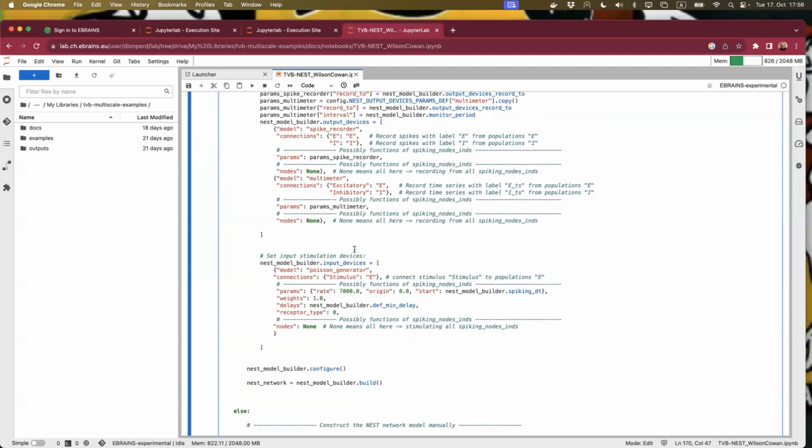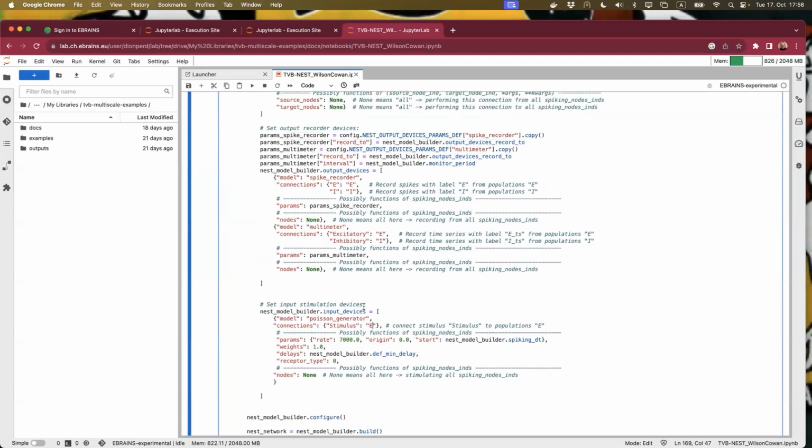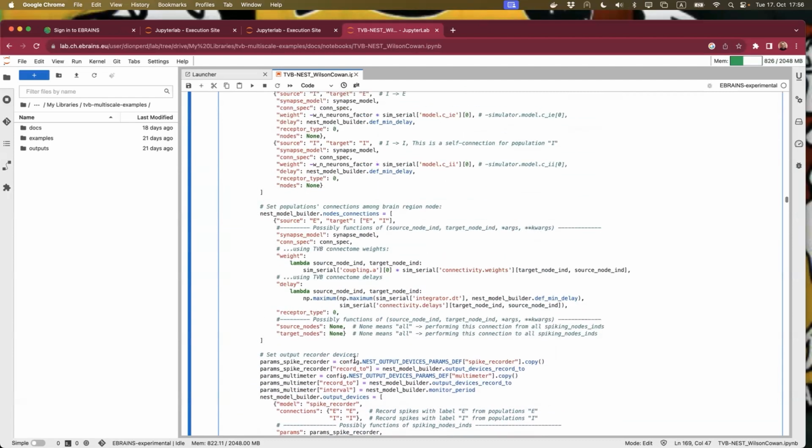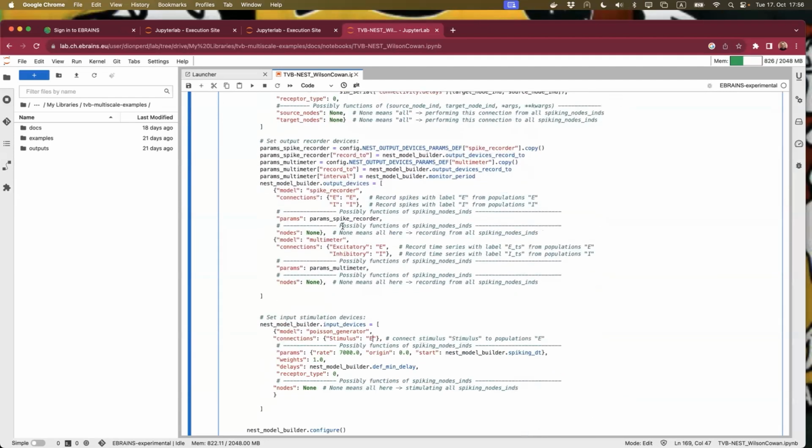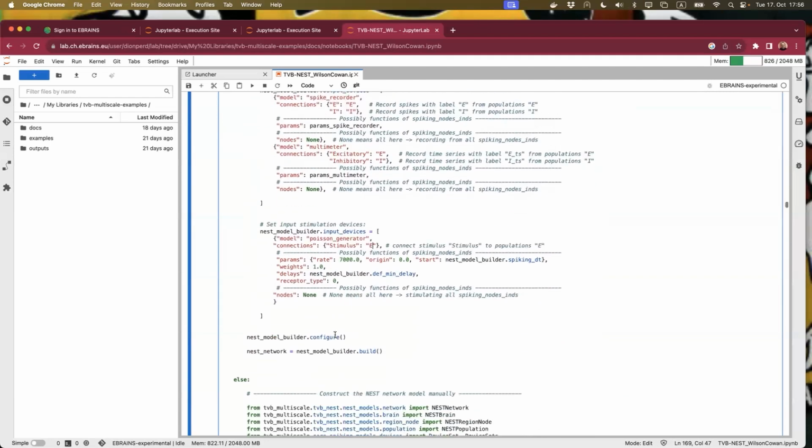So here we're also defining input devices, and we're sending a constant stimulation to the excitatory population of each region with a constant firing rate. So they send spikes. All this is not obligatory, of course, but it's something that one can use the builder to configure. And then again, we'll say builder configure, builder build, and we create a class that is wrapping around the Nest network model.